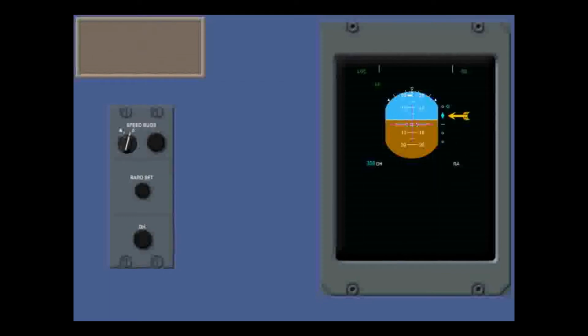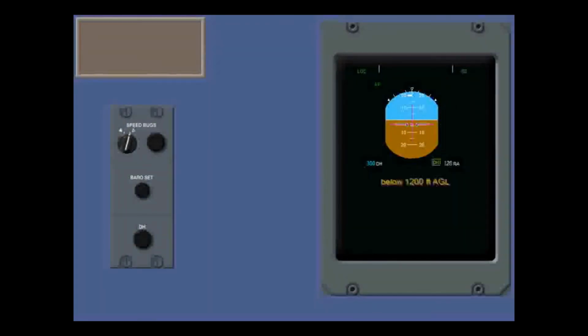Here you're 1 dot below the centre of the glide slope beam. And here, 2 dots above. When you overshoot the scale, the pointer is parked outside the outer dot, and the diamond turns into an arrow. If you overshoot below 1200 feet, you're alerted by a flashing pointer and scale, and you get the excess deviation message on the FMA.